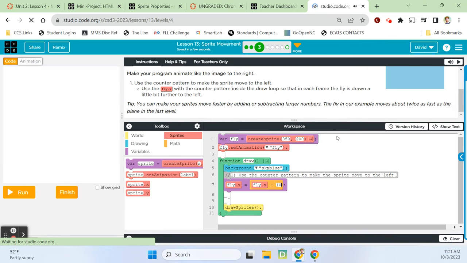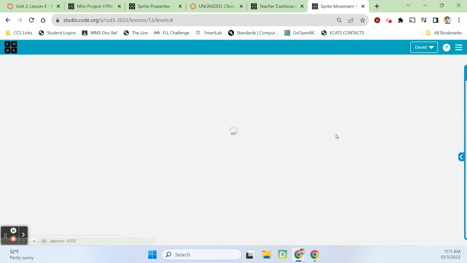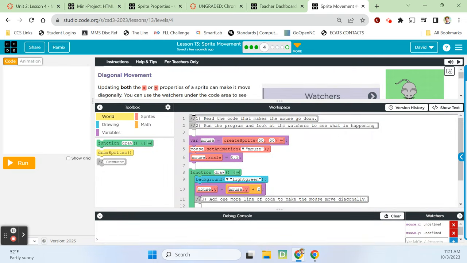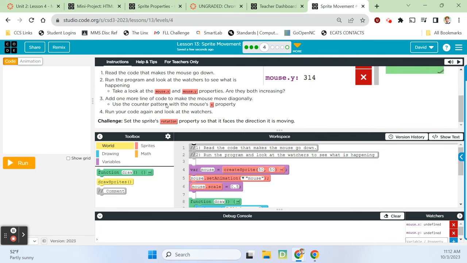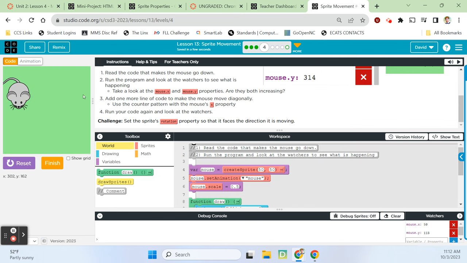That puts us on to bubble 4. And on bubble 4, we're going to work on diagonal movement. Updating both the X and Y properties of a sprite can make it move diagonally. You can use the watchers under the code area to see how each property is changing. Do this, read the code that makes the mouse go down. And yeah, he goes down the screen.